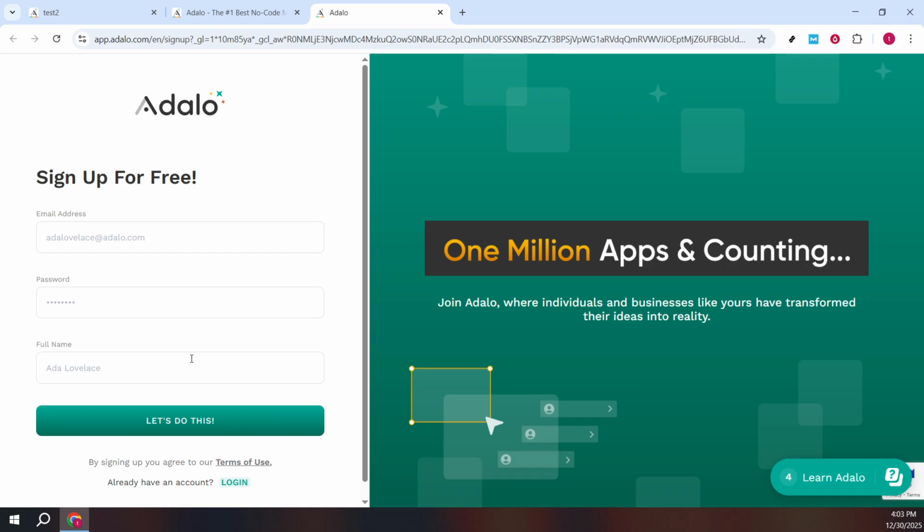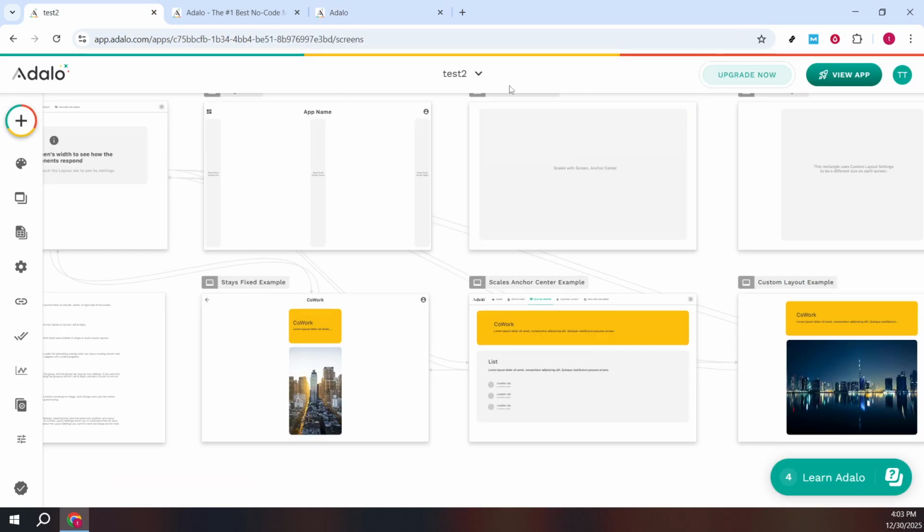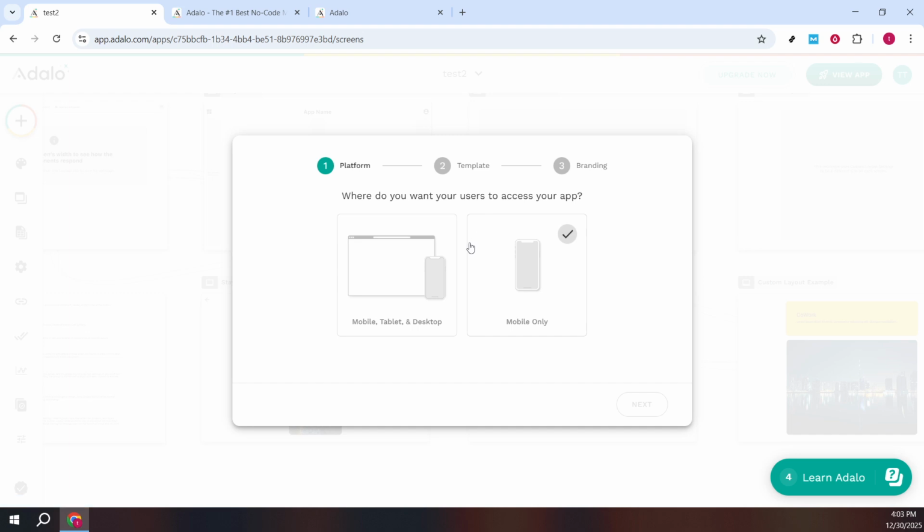Once you're in, look at the top bar and open the small drop-down next to the app name. From there, choose Create New App to start fresh. You'll be asked where you want users to access your app. You'll see options for mobile, tablet, and desktop together or mobile only. To keep things flexible, select mobile, tablet, and desktop for now, then click Next.